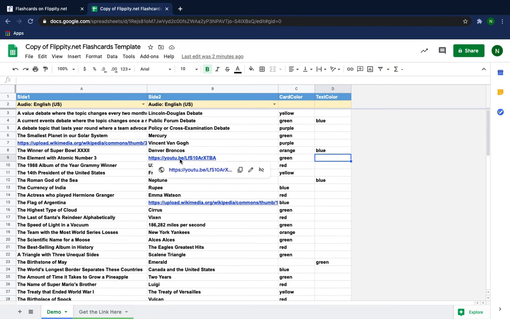Also, you can link YouTube videos on there as well. So for the element of atomic number 3, which I believe is lithium, you turn it over, and there's actually a video on the other side that talks about lithium. So just some really neat things that you can do with Flippity.